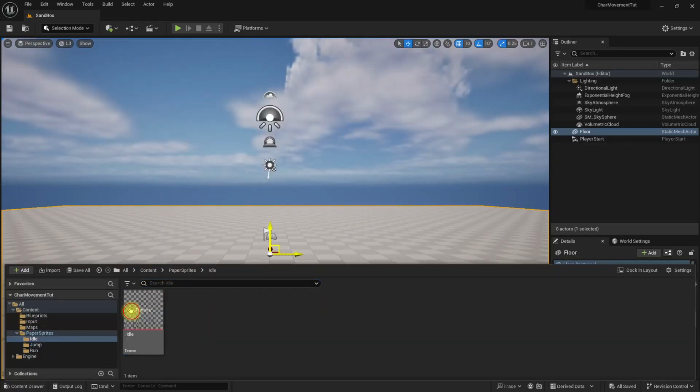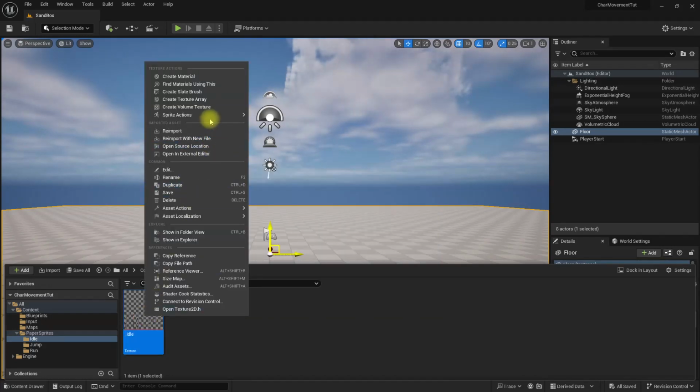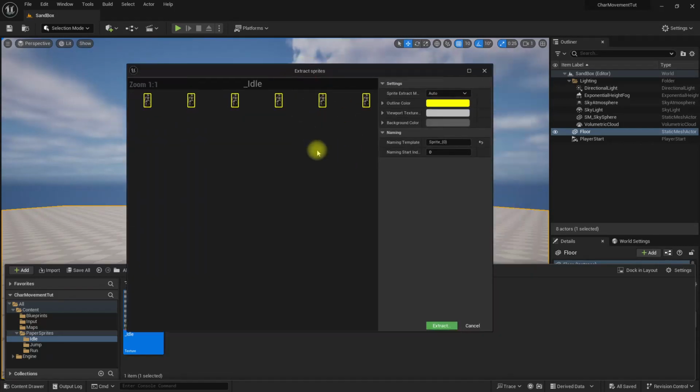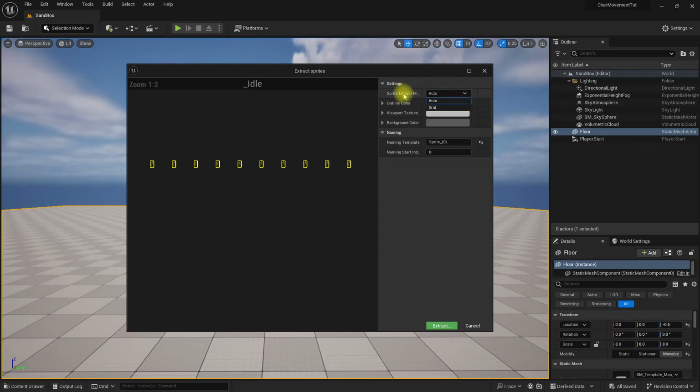Go into the idle one. Right click. Sprite Actions, extract sprites. So I said before there are 10 of these. This is separating them out, but you sometimes get these as different sizes, and I want them all the same size. So if the character, this isn't bad with an idle pose, but we want a bit of manual control over this. So I'm going to go into this sprite extract mode.